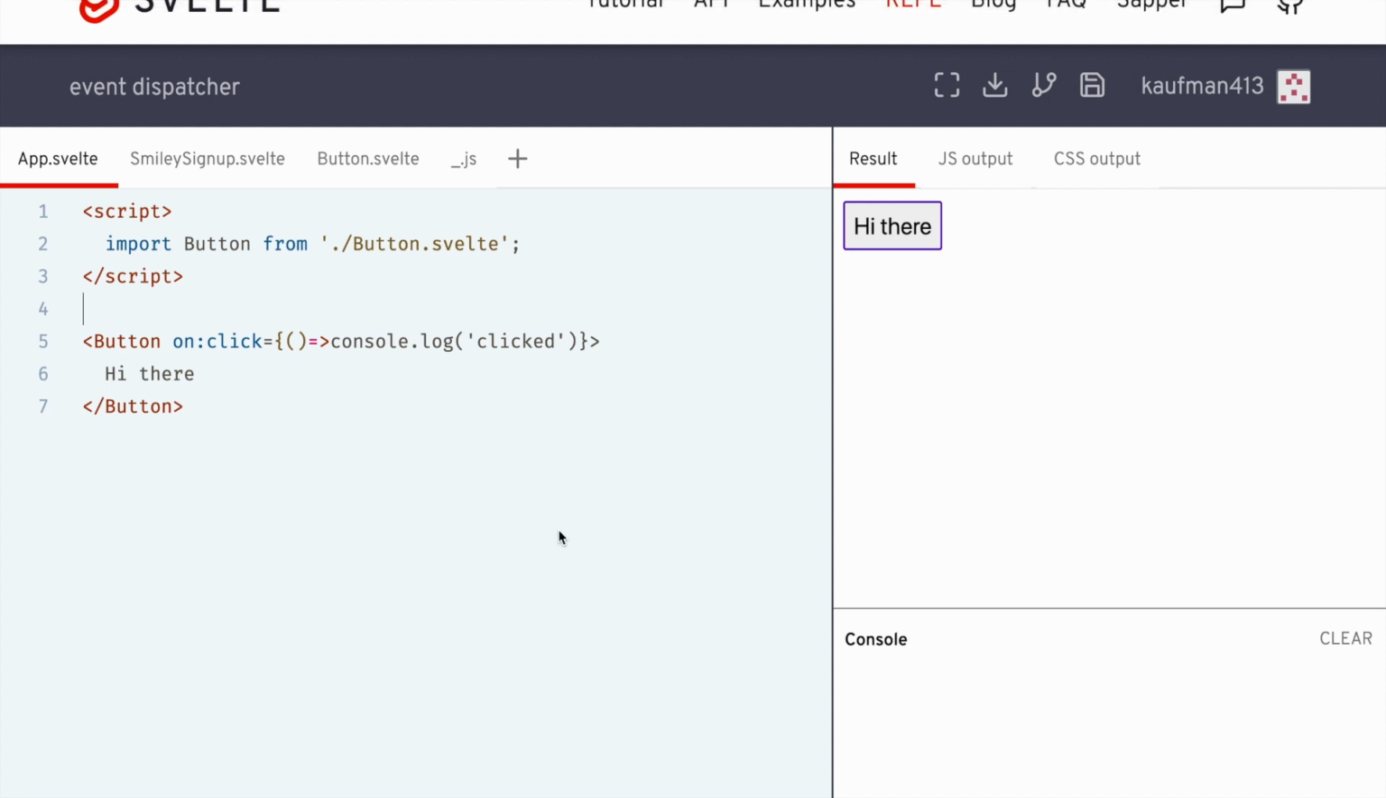Oh, hi there. So in this video, I'm going to talk about event dispatchers and event forwarding. And I'm going to start with really simple examples and then get more complex as the video goes on. So first thing we have here is just a button component.